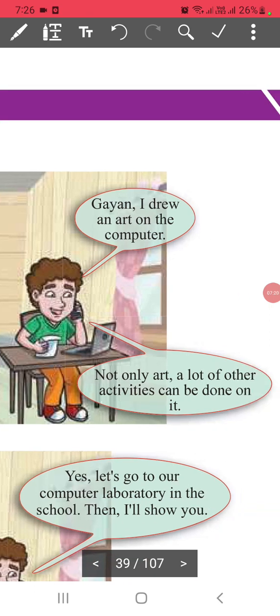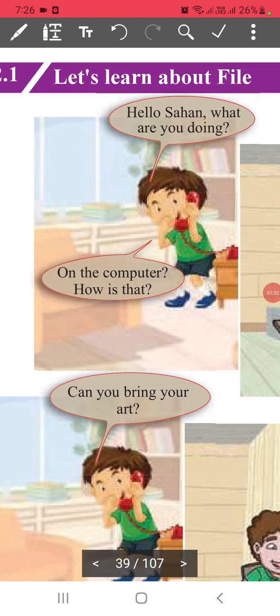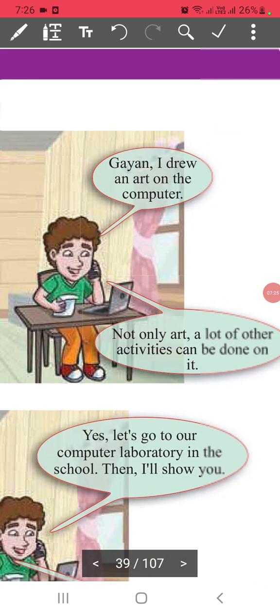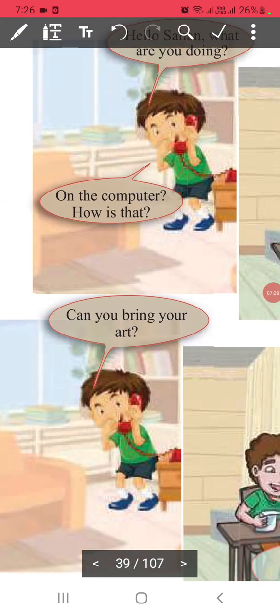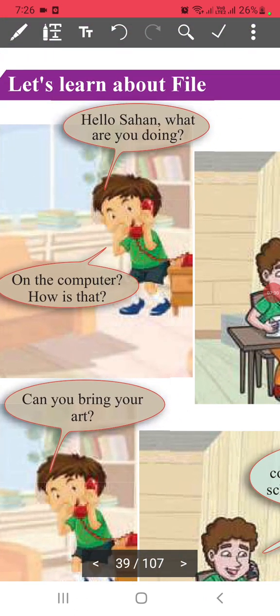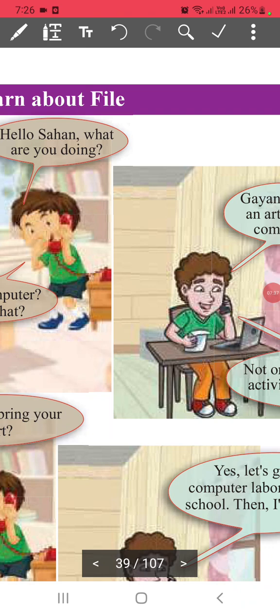Gayan, I drew an art on the computer. On the computer? How is that? Not only art, a lot of other activities can be done on it. So, a boy is going to another boy, and he is asking, what are you doing? Sahan is saying that, I am drawing an art on the computer.